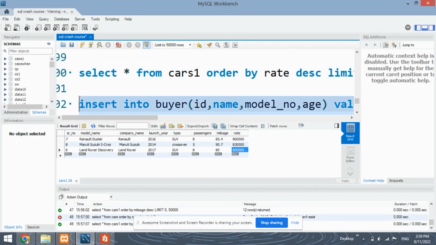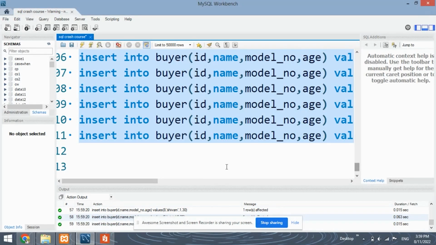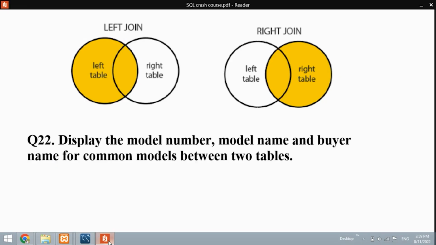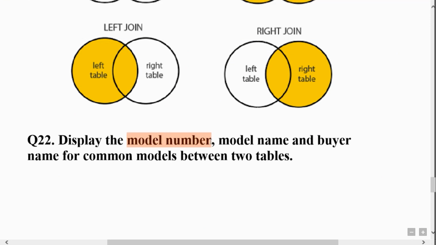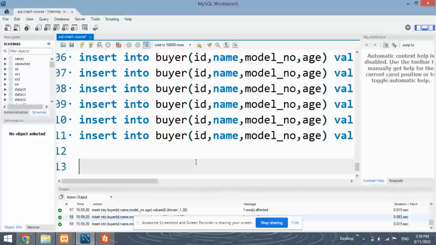In this we have the buyer ID, the buyer name, the model number, and the age. So run this. So data has been inserted. What do you want to retrieve? We want the model number, the model name, and the buyer name for common models between the 2 tables. So between the 2 tables, we have a common column, which is the model number.